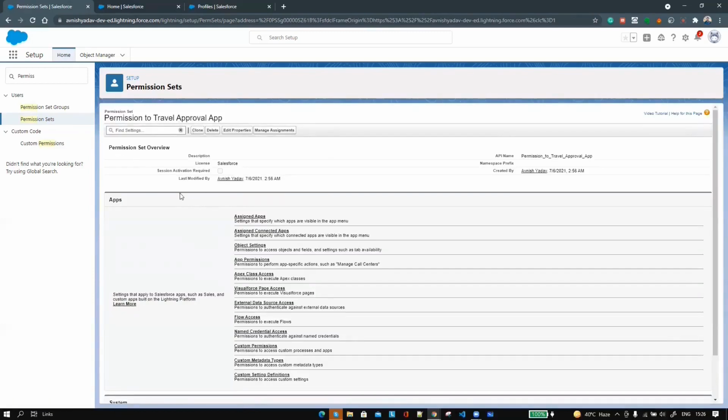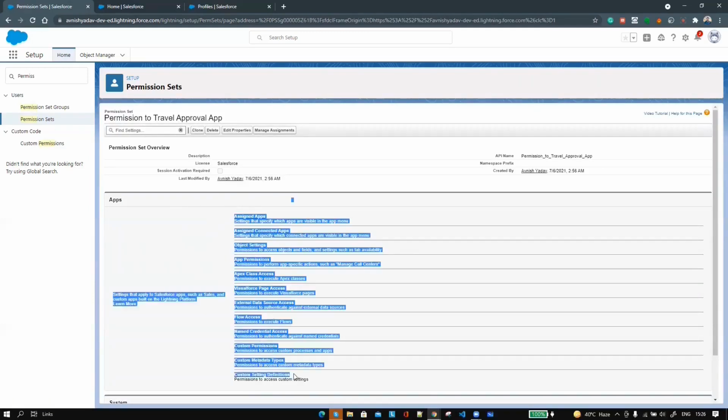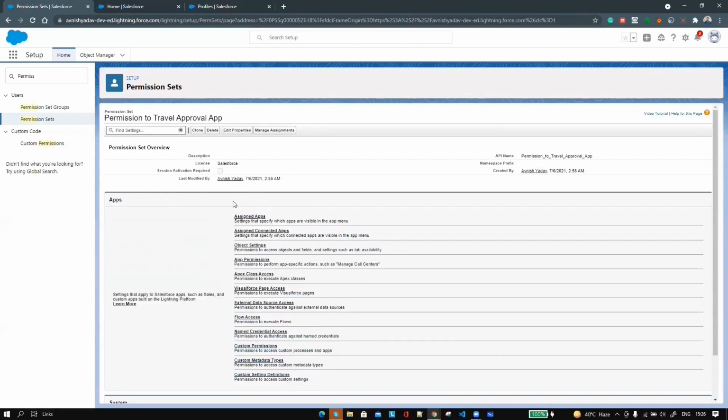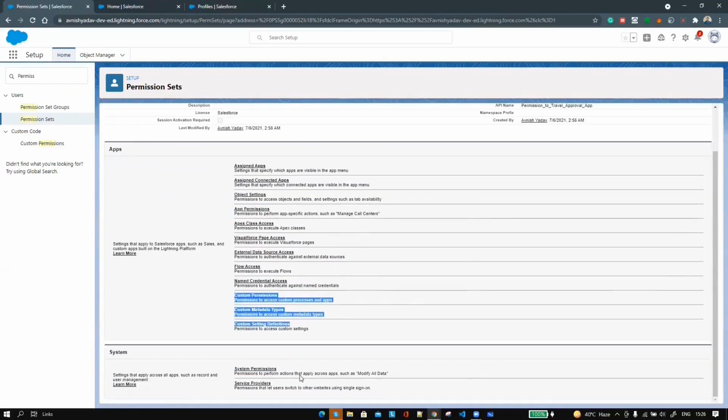In the permission set homepage, you can see all the permissions which we can give using this permission set. We can give app permissions or connected app permissions, object settings permissions, Apex classes permissions or Visualforce permissions, external data source permissions, flow access permissions, named credentials access permissions, custom permissions, custom metadata, and custom setting permissions. And there are two other system permissions we can give, one is system permission and another is service provider. So for now we need to give an app permission.